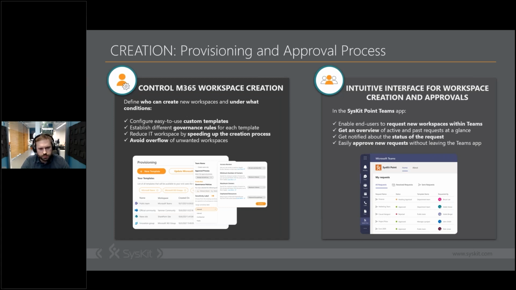And once these workspaces are set up, the end users can use those templates to request new workspaces from within their Teams app.